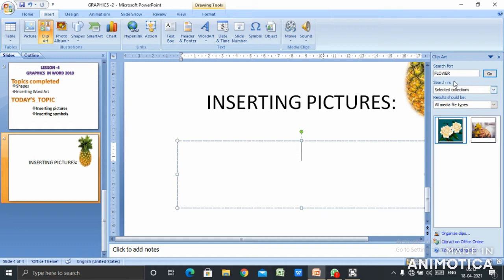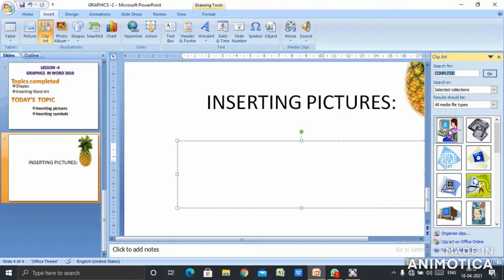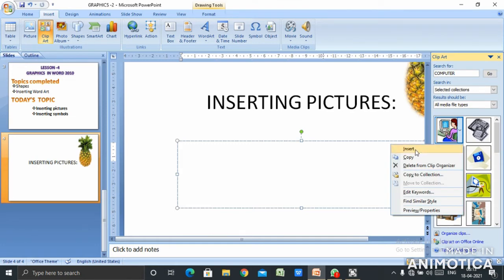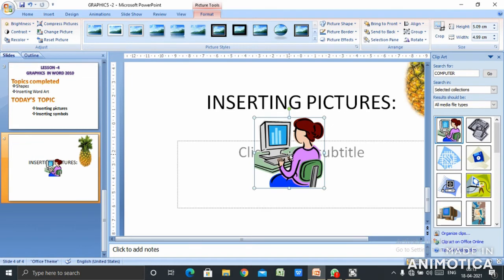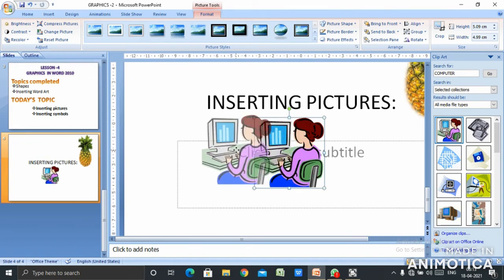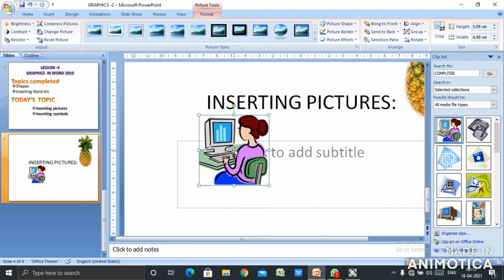Now suppose I want to insert a computer here. In the search for box, I will write computer and then click on the go option. Then you can see various pictures are shown in the drop down menu of the clip art gallery. Now click on the picture which you want to select and insert in your document. Then you will get a drop down menu. Click on the insert option in the drop down menu. You will get the picture inserted in your document. You can drag it and place it where you want.